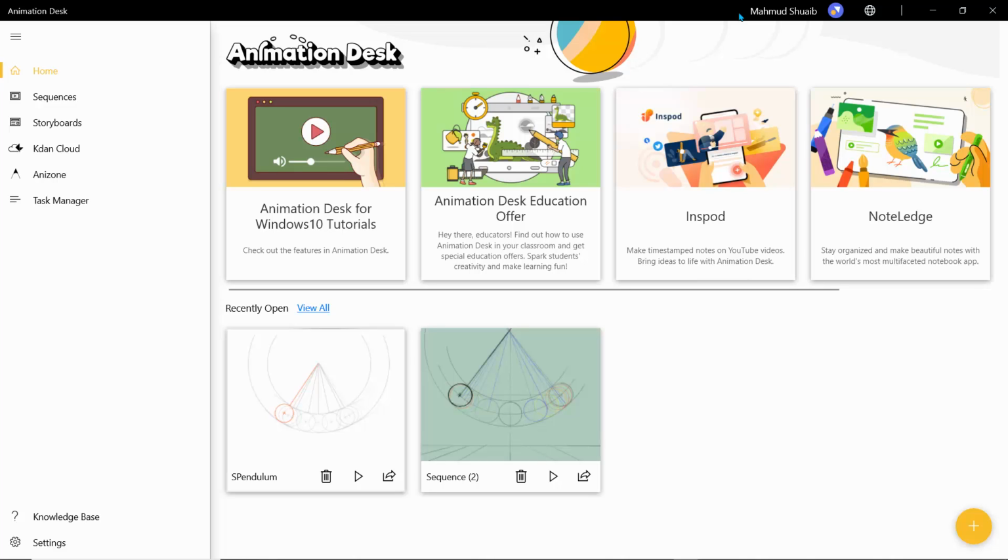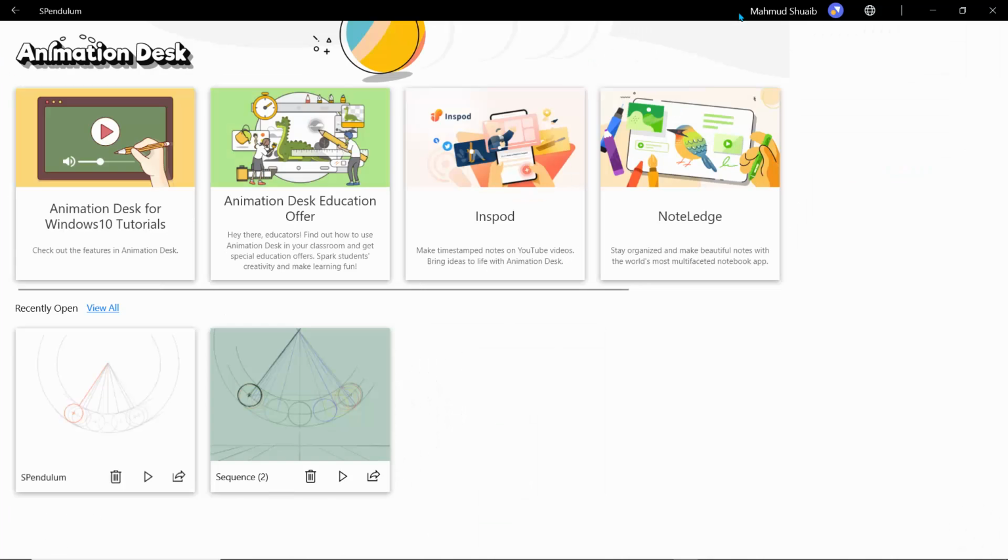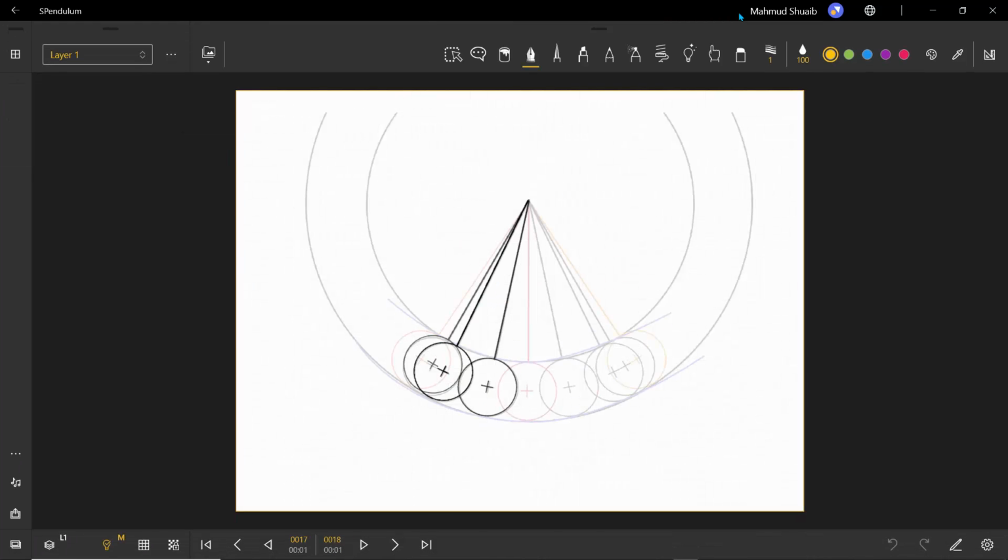So I'll just open up an example project I have, and then we'll be building a project from scratch. The reason why I'm opening up this example project is so that I show you how it looks, and then we'll go over the interface, and then we'll create a new basic animation project.